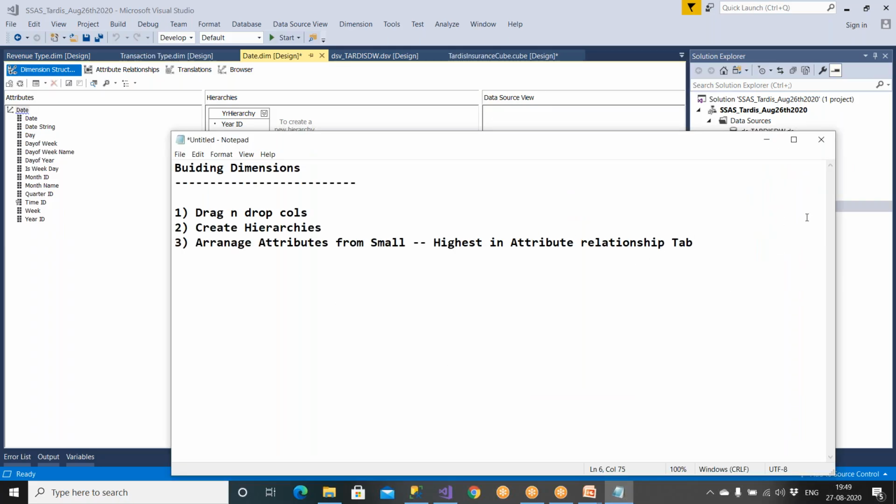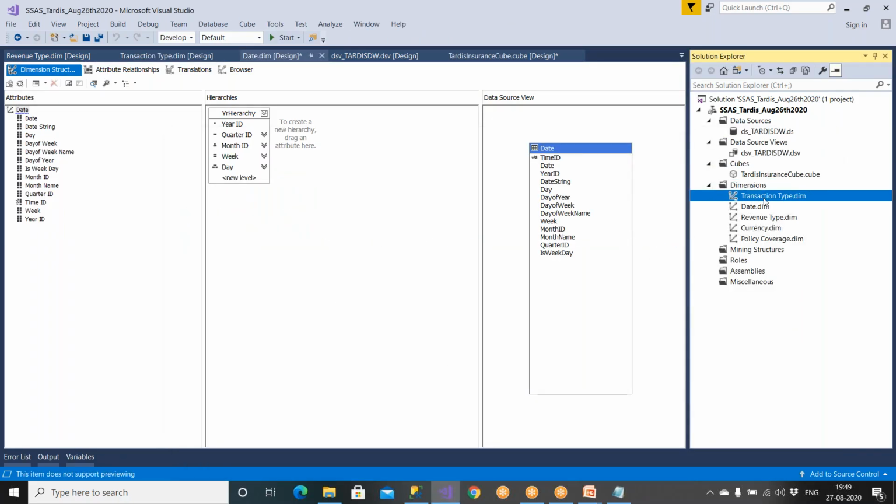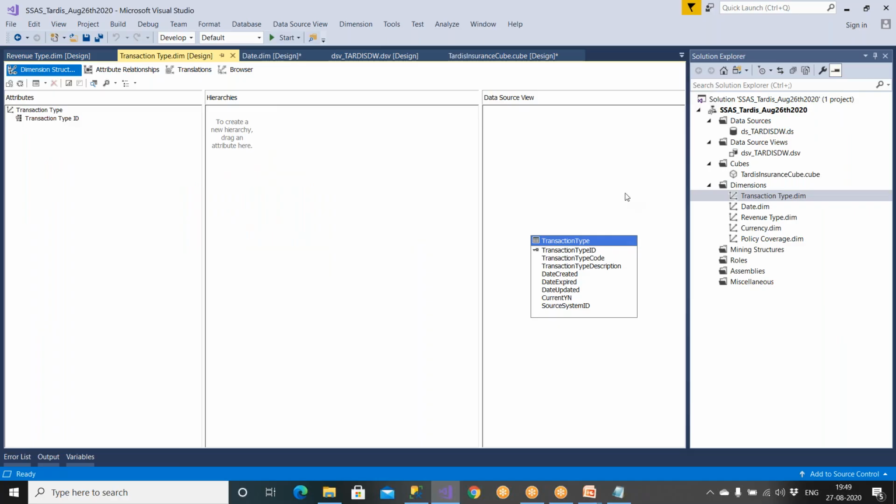You repeat the steps for all the dimensions. Okay. So now double click on transaction type. Now, when you go, you have these many columns, but date updated, date created, all these things are for SSIS. We don't need these columns to be available in the cube. So, transaction type code, if you wanted to have, you can have it there. Transaction type description, date created.